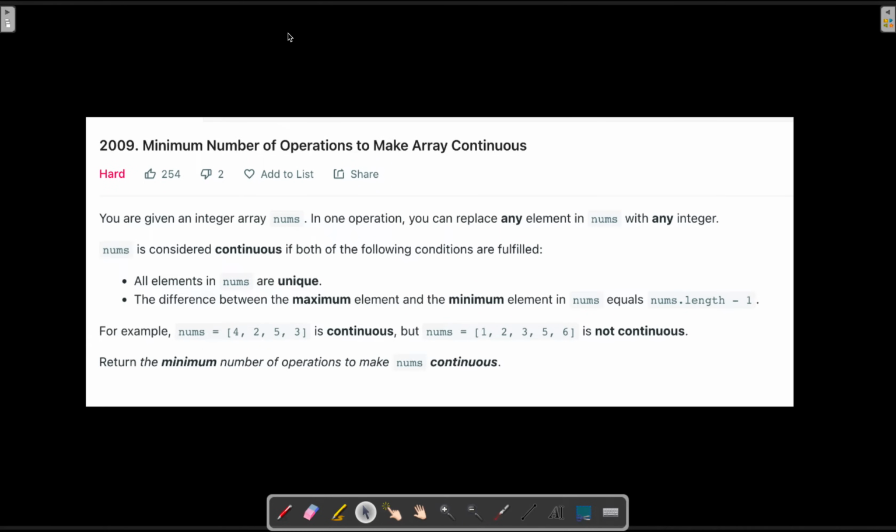We're going to be working on another LeetCode problem today. The name of the problem is minimum number of operations to make array continuous. Here we are given an integer array nums. In one operation, we can replace any element in nums with any integer. So we are free to change any element of the array into any integer.